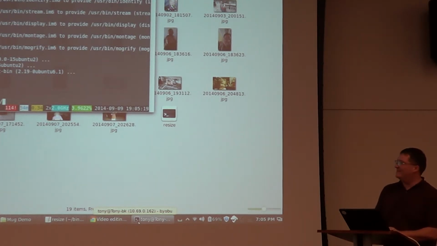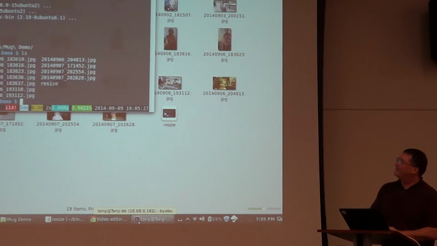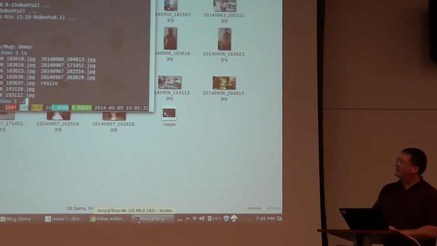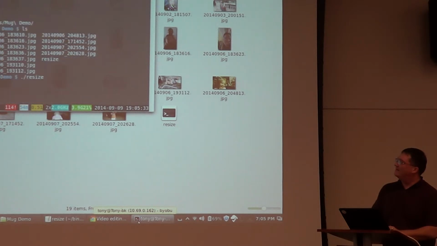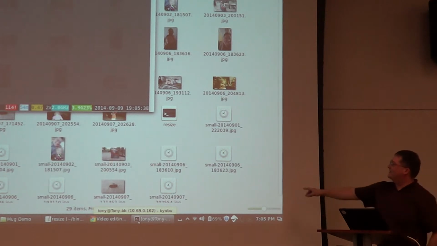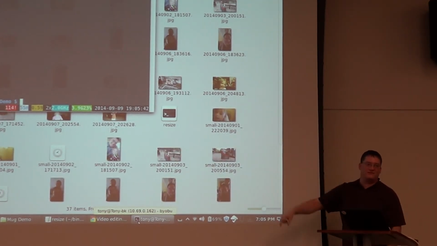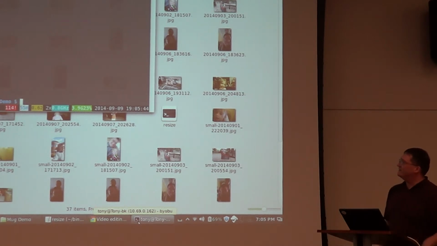I was su'd as root, so my pictures obviously weren't in the root home folder. It's slash home slash whatever your name is. There we go, Tony. So it goes through each of them. You can see here it's creating separate ones, so it doesn't destroy the originals.